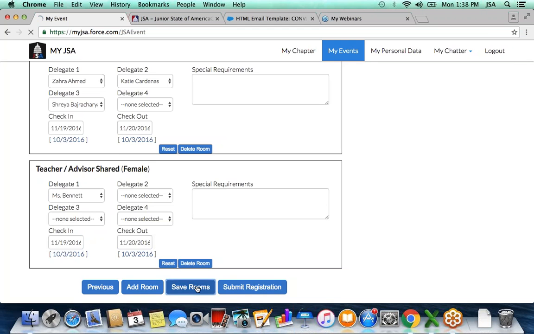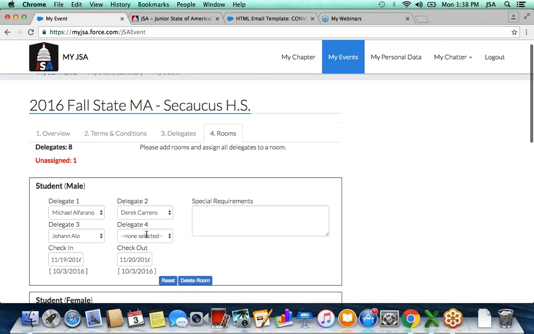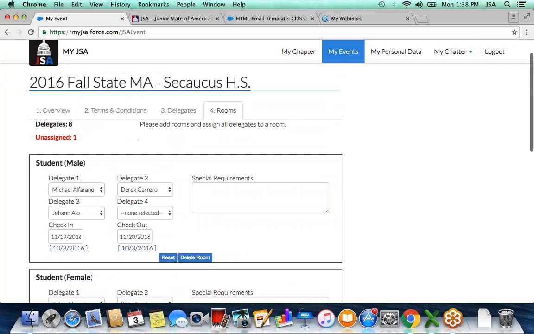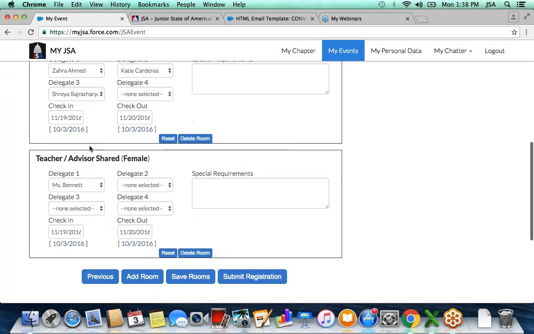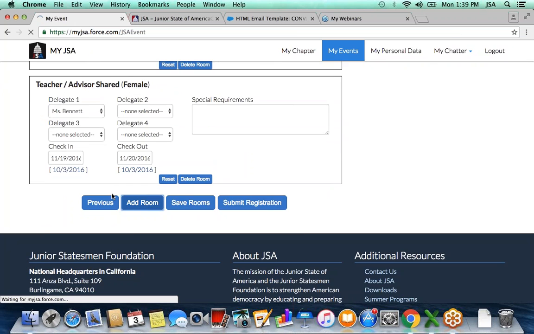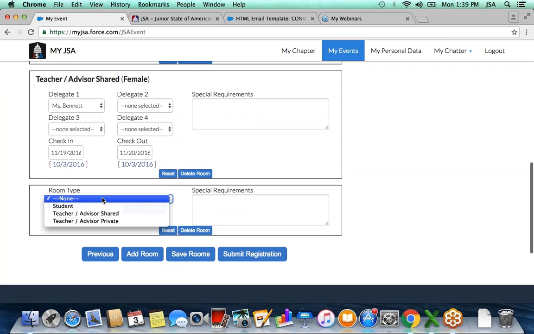And if I click Save Rooms now, I've got my 2 student rooms and I've got my 1 teacher advisor shared room. So at the top, it'll tell me, oh, I still have 1 delegate that's unassigned. Oh, okay, so that means I need to add another room and finish finalizing, making sure that everybody that I have registered in step 3 is assigned to a room in step 4.